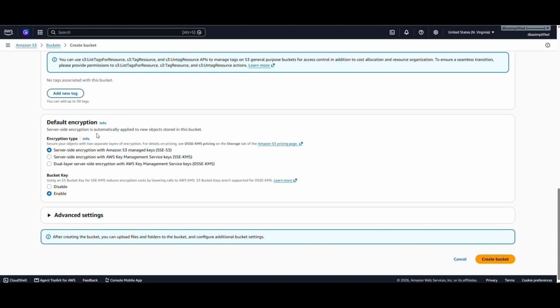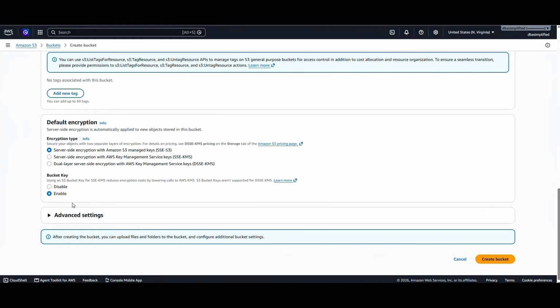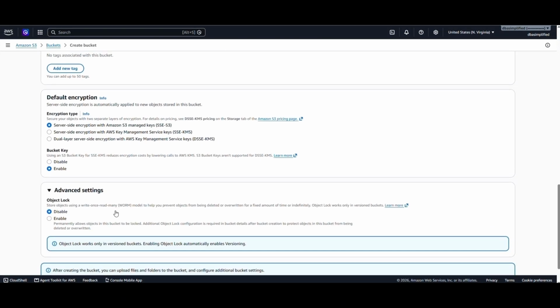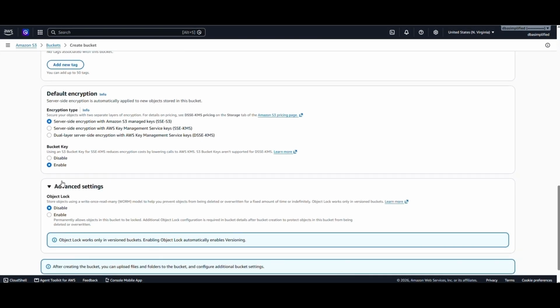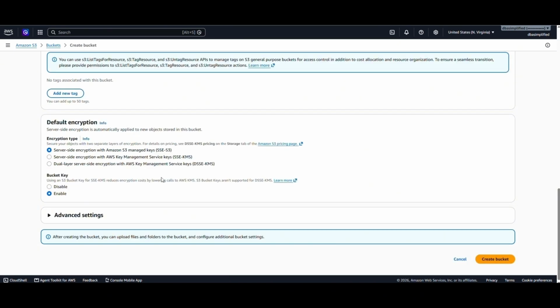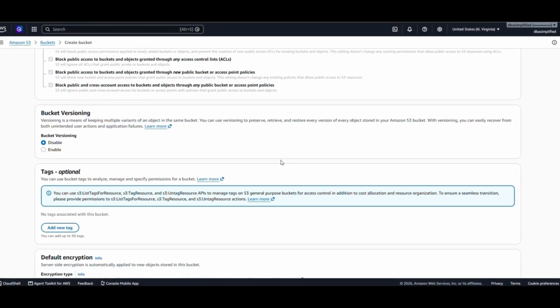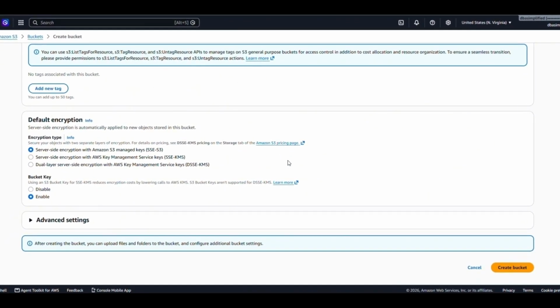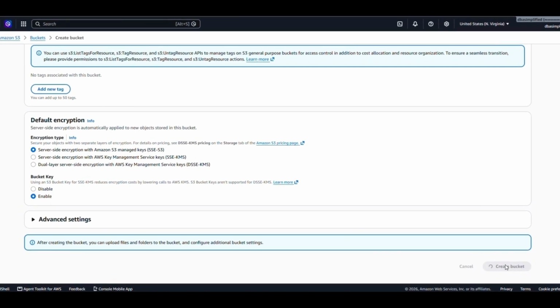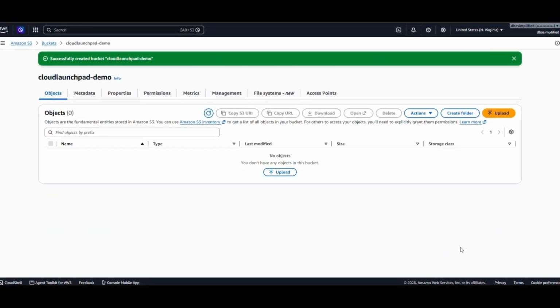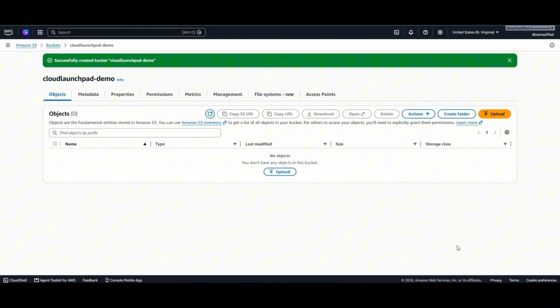You will also notice several additional optional settings. For your very first S3 bucket, the default settings are exactly what we need, so we will leave everything else unchanged. Alright, we're all set. Go ahead and scroll to the bottom and click Create bucket. Perfect. Your first Amazon S3 bucket is now ready to use. As you can see, creating an S3 bucket is quick and straightforward. Most of the default settings are exactly what you need to get started.